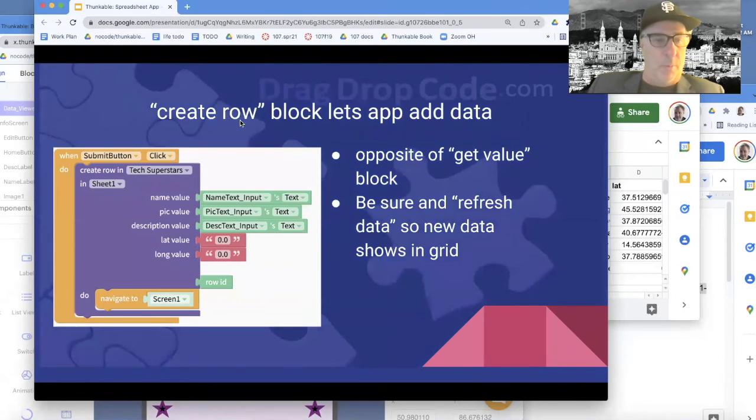The create row block looks something like this. What spreadsheet you're talking about, all the fields of a spreadsheet. We didn't use the lat and the long, the location data, but we just used whatever name, picture, and description was input. And that create row block is going to make sure it happens. In the video, you'll see there's also a refresh data block you'll use to make sure that not only is the spreadsheet updated, but the actual display of the data from the spreadsheet is updated.